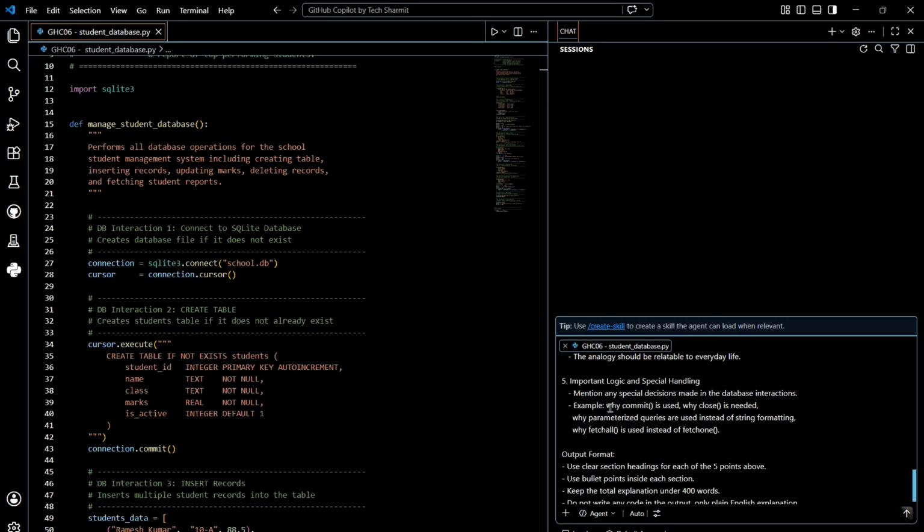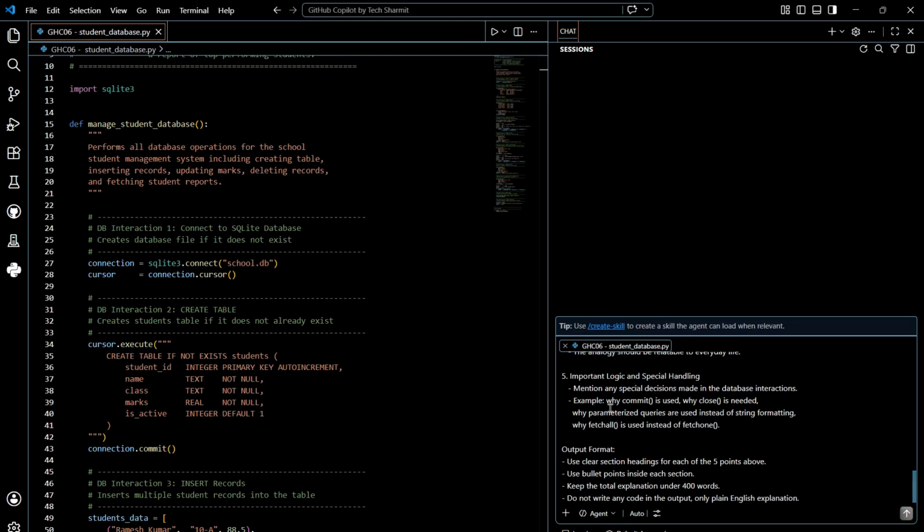And at the end, we simply mention a few important logic and special handling. So mention any special decision made in the database interaction. For example, why commit is used, why close is needed, why parameterized queries are used instead of string formatting, why fetchall is used instead of fetchone. So these kinds of things should be answered in our output or analysis report.